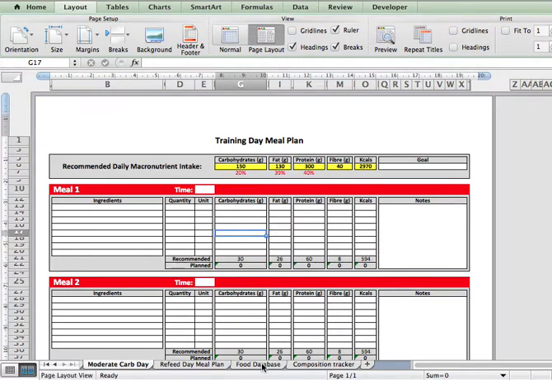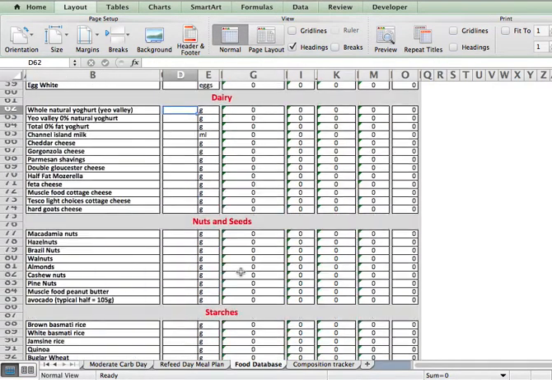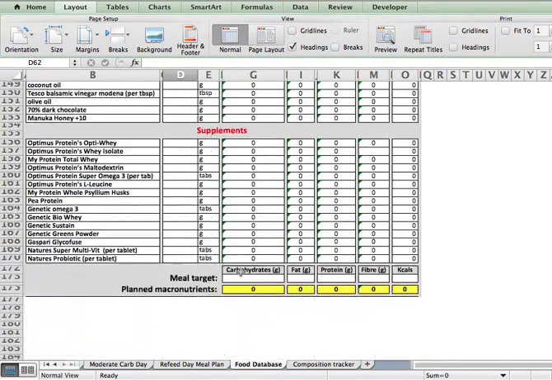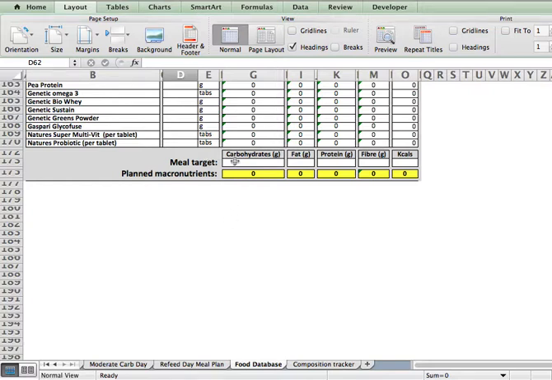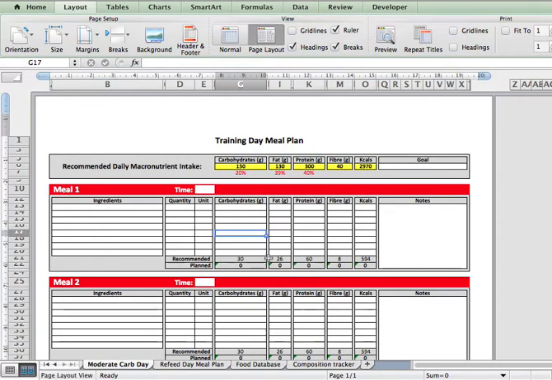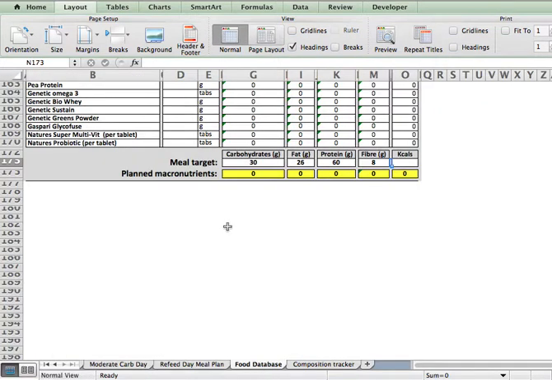So what I'm going to do is go to the food database tab at the bottom here, and I'm going to scroll to the very bottom. Now what I can do is enter my meal target. So if I remember rightly, the meal target was 30 grams of carbs, 26 grams of fat, 60 grams of protein, 8 grams of fibre. So if I return back to the moderate carb and just double check, so that's 30, 26, 60 and 8. That's great. Okay, so back onto the food database.